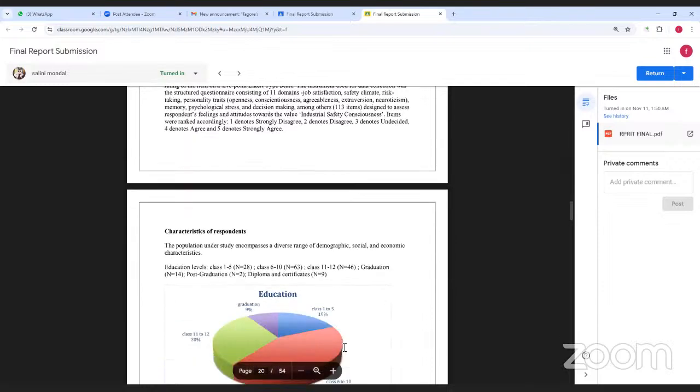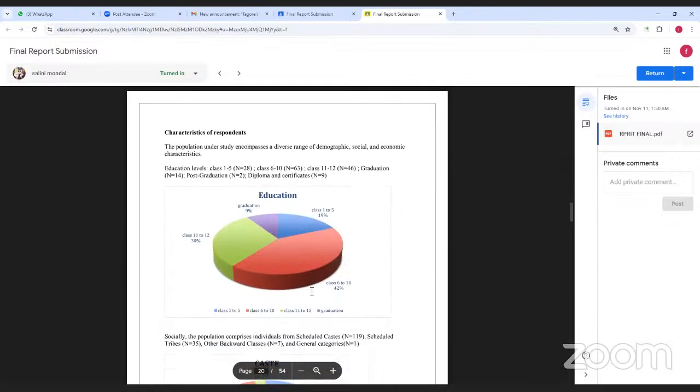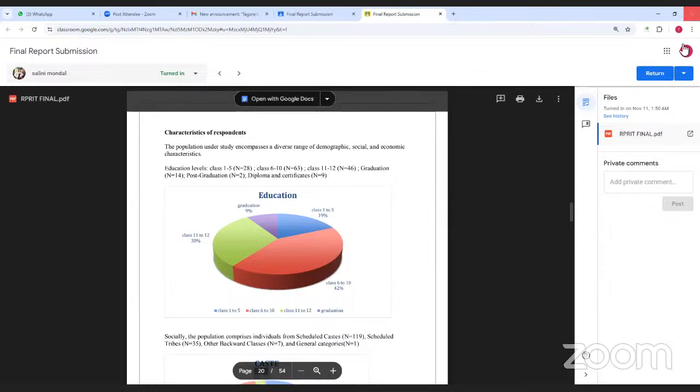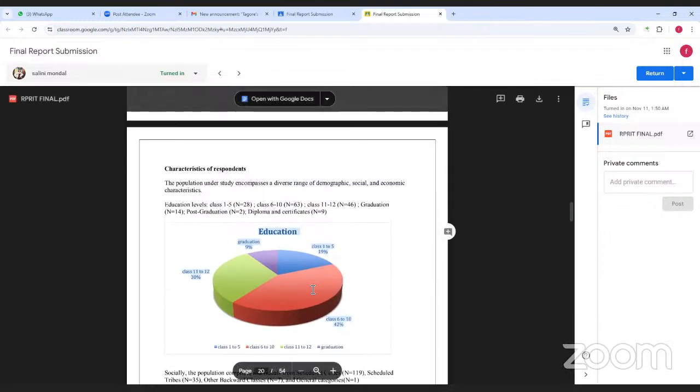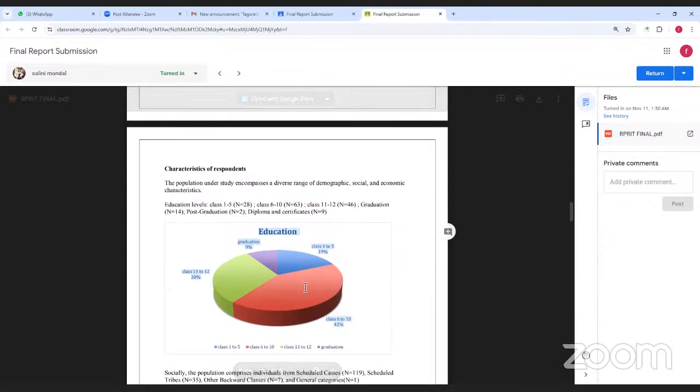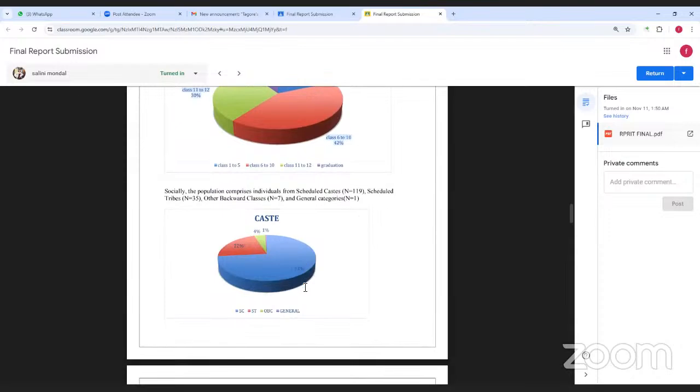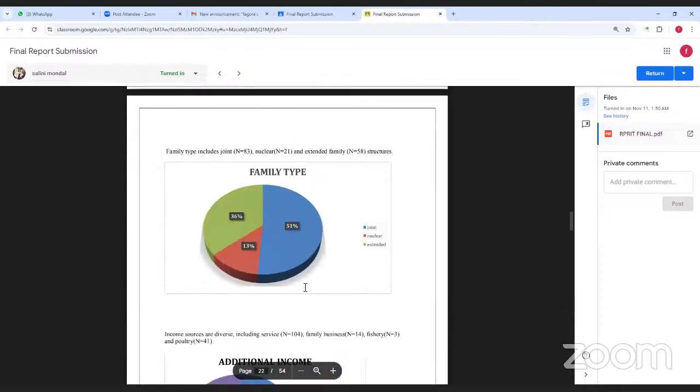Method, characteristics. Good. Is there anyone here whose characteristics came out this way? Anushka, are you there? Anushka has left. Okay, so in this way you have to describe, I mean, you have to show the characteristics of respondents. Okay, very good. This is good.